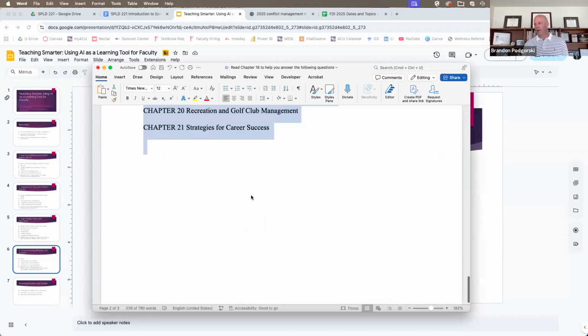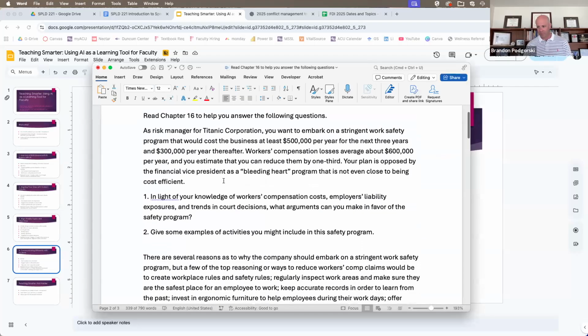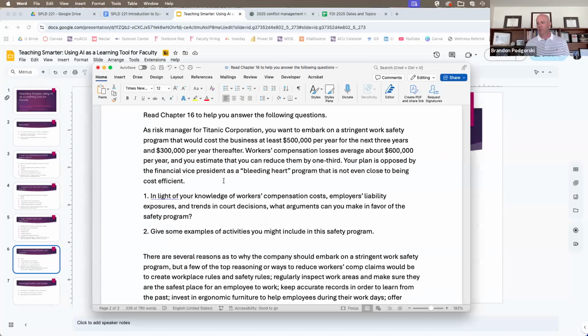One thing, I taught risk management at a previous institution, and I know enough about it to be dangerous with a little bit of background. But there was one prompt about workers' compensation, and workers' compensation I dealt with when I was an entrepreneur was very, very low risk, very, very low amounts. This one was a little bit different, and it's asking students about a scenario in light of what the chapter said and workers' comp cost. Can you make an argument in favor of developing a safety program for a company? Give some examples of activities you might include in this safety program.